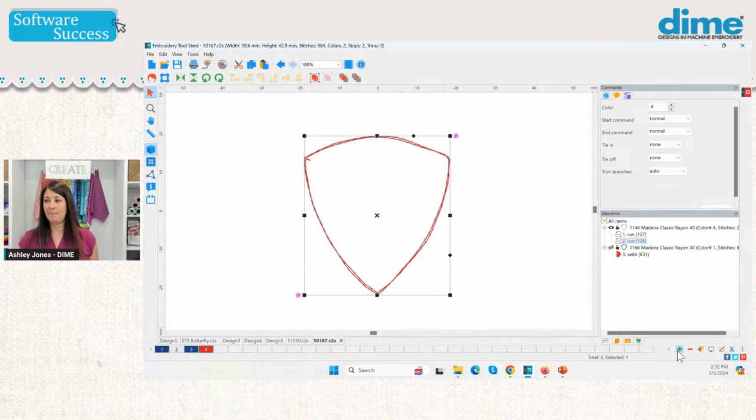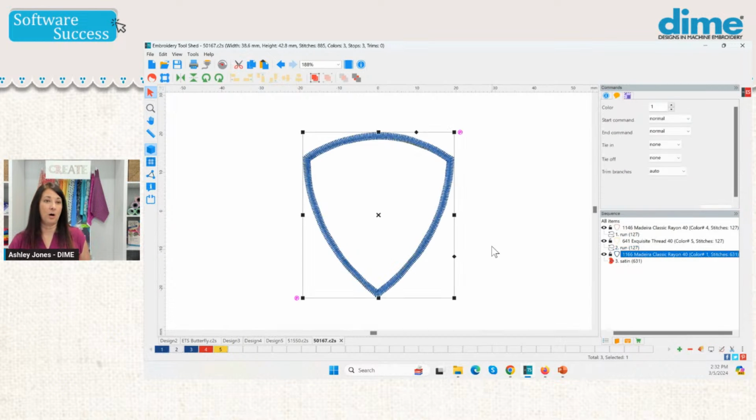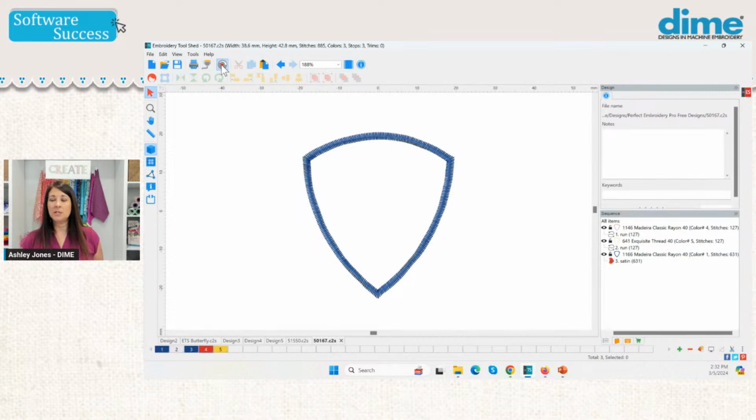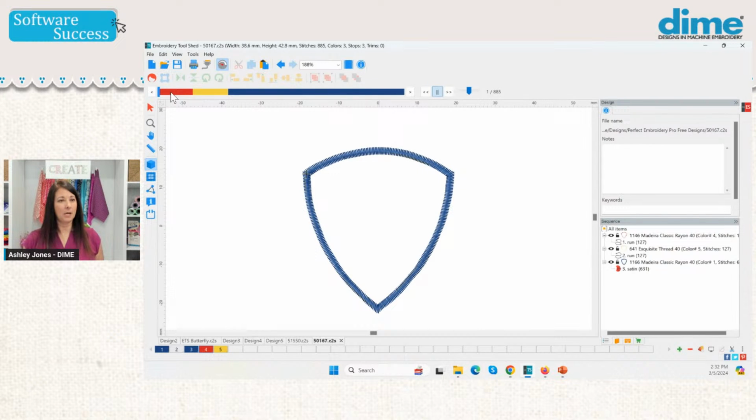And I'm going to push the plus to add another color. And then I'm going to right mouse click on that color. And then let's turn our shield back on. Okay, so now if we watch this redraw, now look at my colors up here at the top. I have a red, a yellow, and a blue.